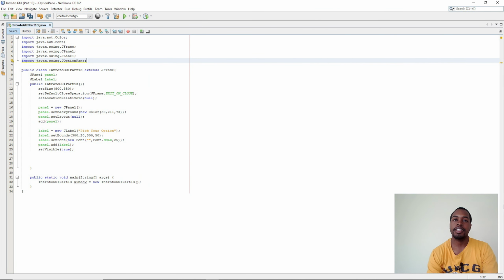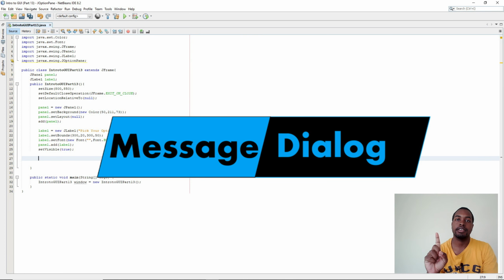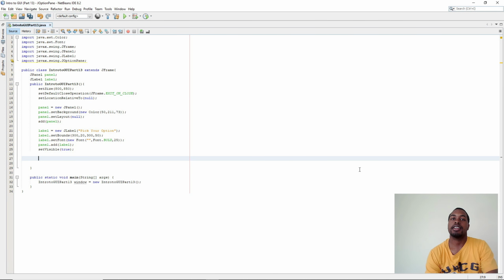They can be message dialogs, confirmation dialogs, input dialogs, or option dialogs. First, we're going to discuss message dialogs. Message dialogs are simple messages of text. They can have error messages, question messages, information messages, warning messages, or plain messages. The only difference between these types of message boxes is the symbol shown.